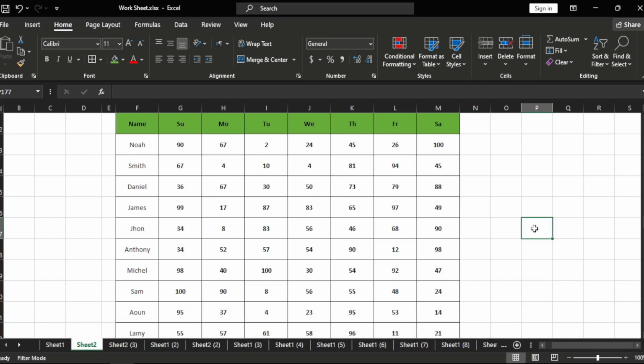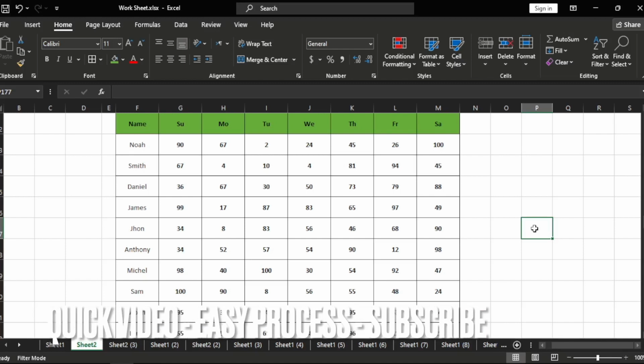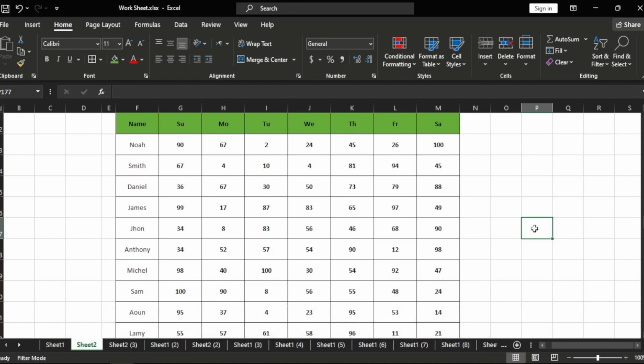Why would you want to know how to auto-fit column wide in Excel? Well, maybe you are new to Excel. So today I am going to show you how to auto-fit column wide in Excel.